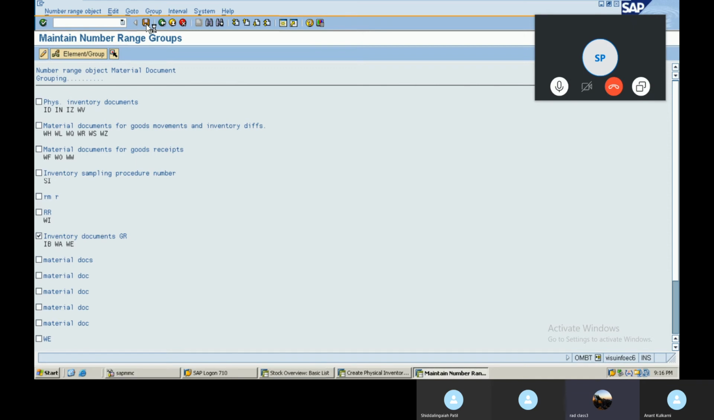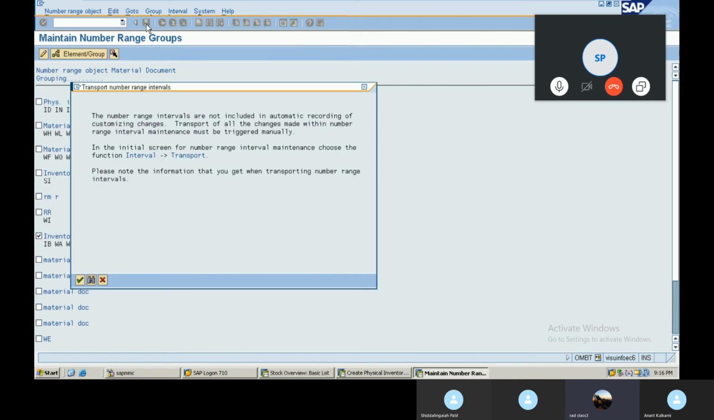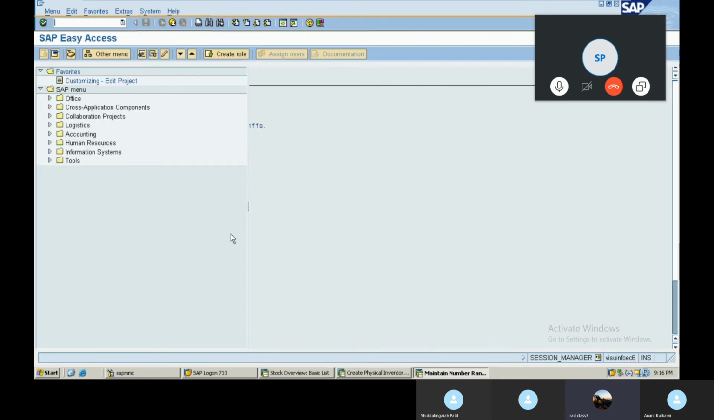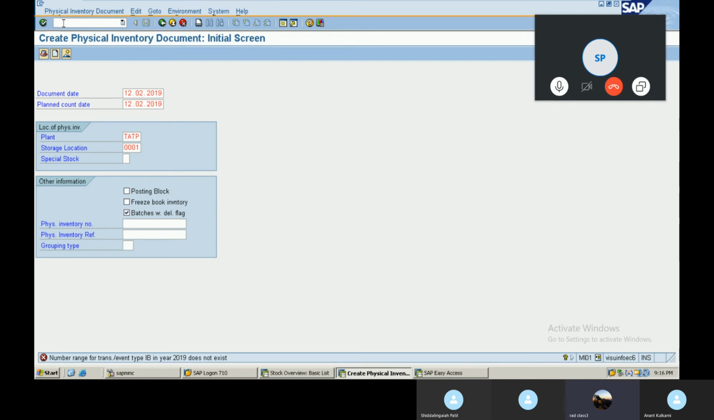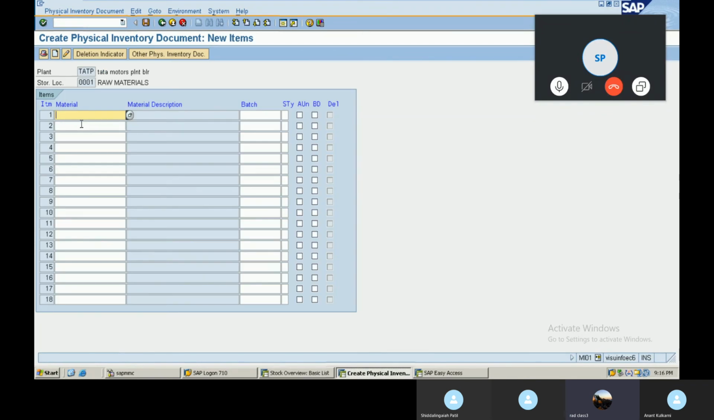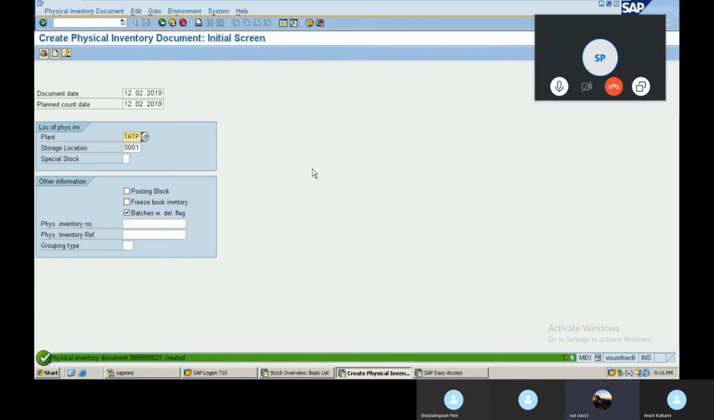Once it is done, I'll create an inventory document. For creating the inventory document, let me go to transaction MI01 once again. Then I'll create a document. Material is WS3 and storage type is 1. 1 stands for warehouse or your storage location. It was in your warehouse. I'll save it. Once it is saved, I'll get an inventory document number. I'll make a note of it.